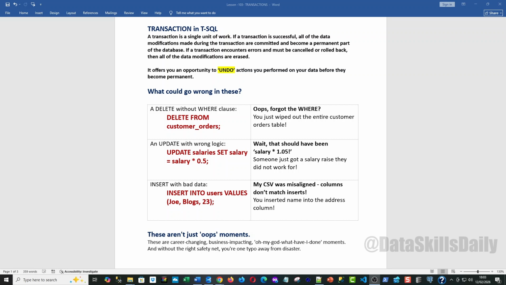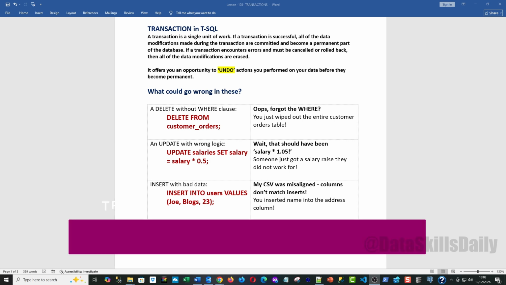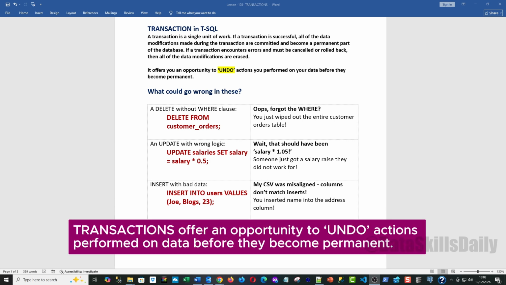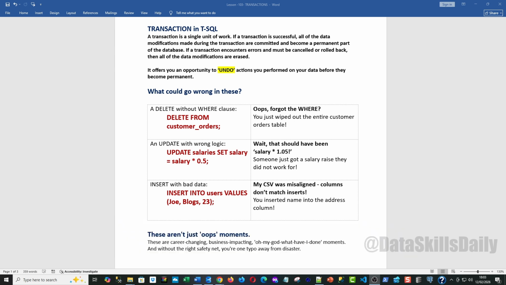Usually some commands like the delete, the update, and the insert make irreversible changes to your data. So transactions are a single unit of work. If a transaction is successful, the changes are permanent. But then what about when you make a mistake? Look at the commands that we have on the screen.